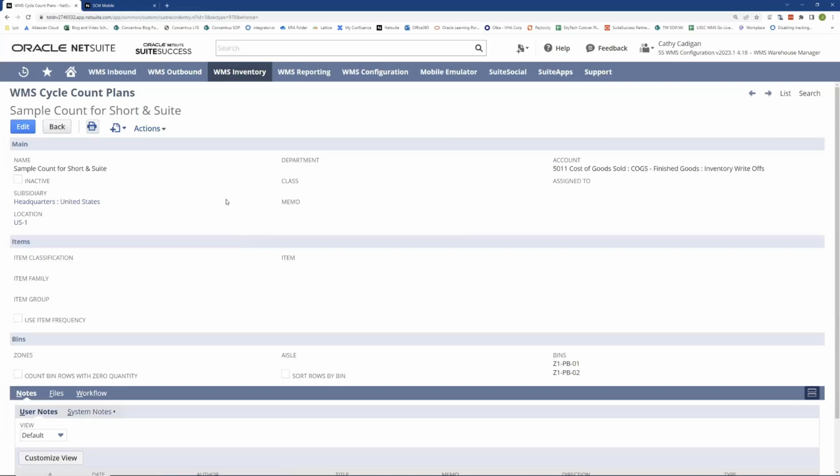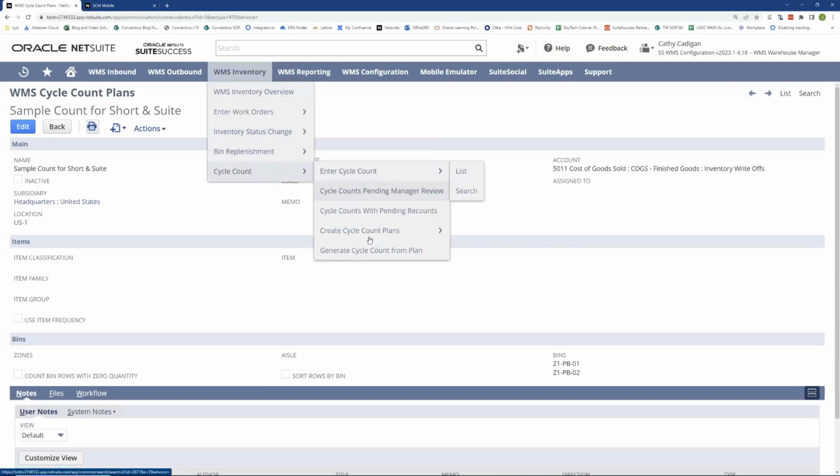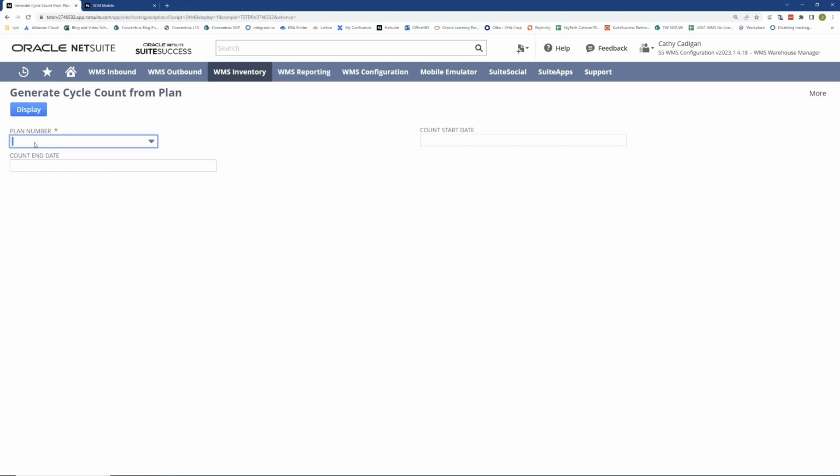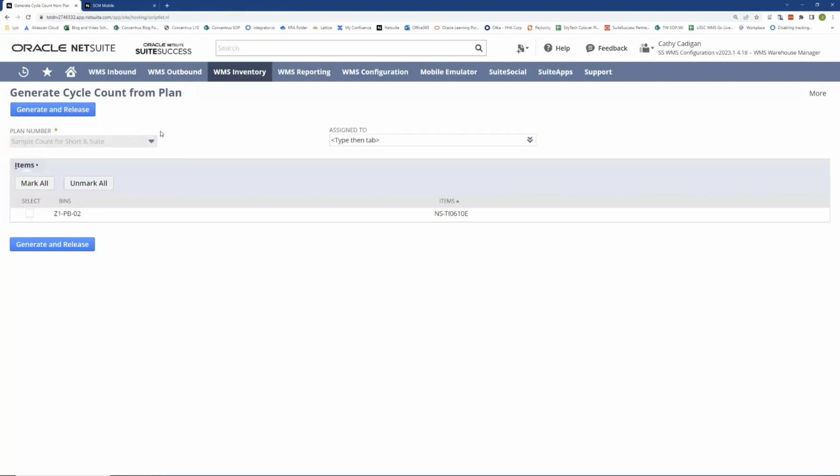So once our cycle count plan is created, next thing we have to do is to actually create cycle count records. So these are going to be the actual inventory count records that we want NetSuite to create. So we're going to go to WMS Inventory, Cycle Count, Generate Cycle Count from Plan. And then here I will pick that cycle count plan we just created. I have an option to specify a count start date or a count end date. Once I'm ready, I click display.